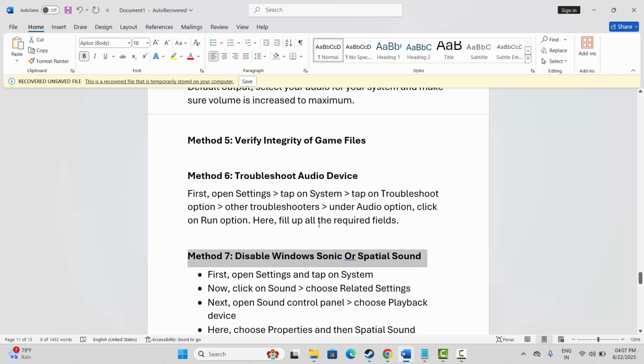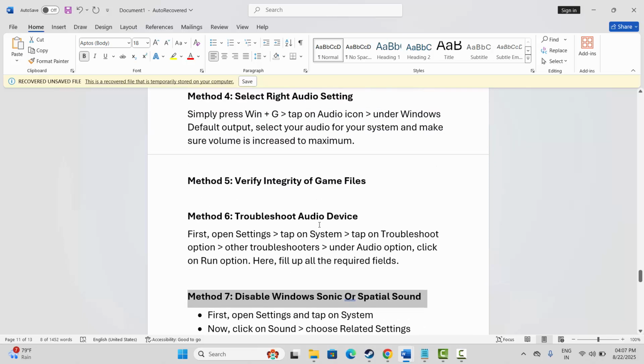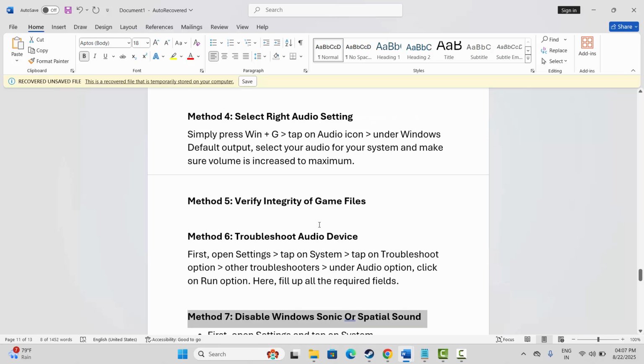So these are few solutions that will surely help to fix sound not working or any kind of audio issues while playing the game.